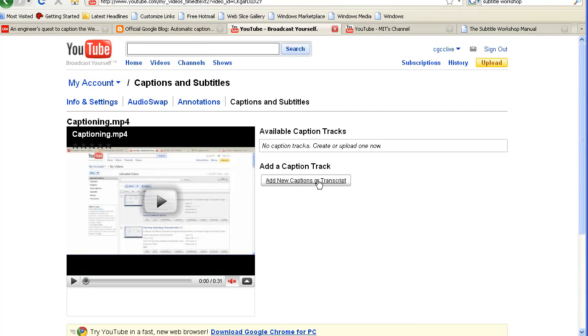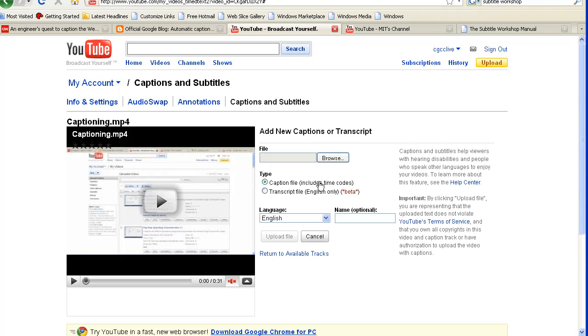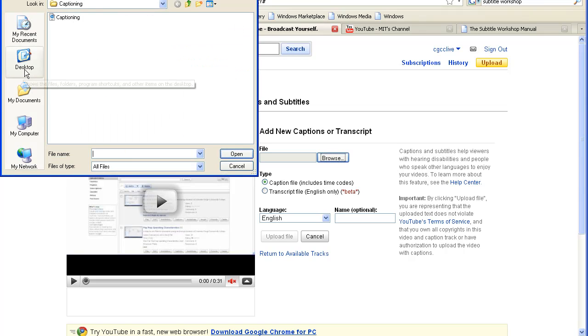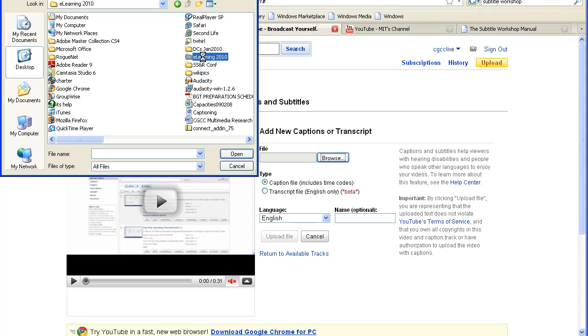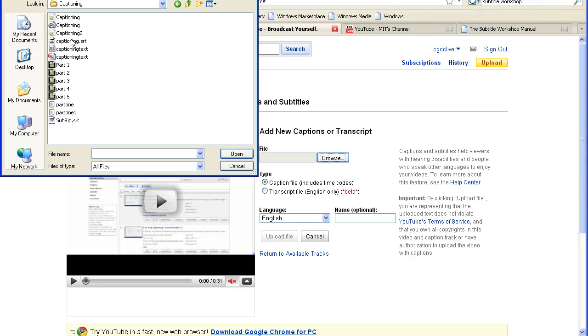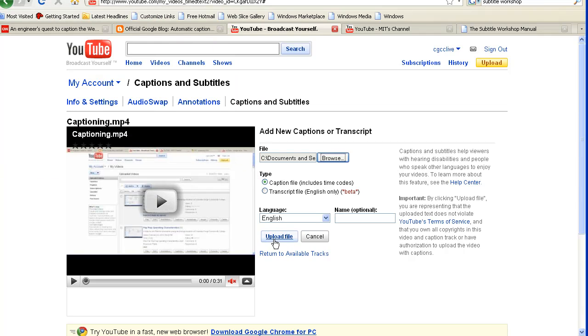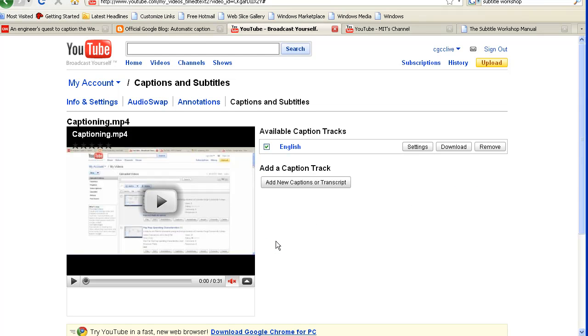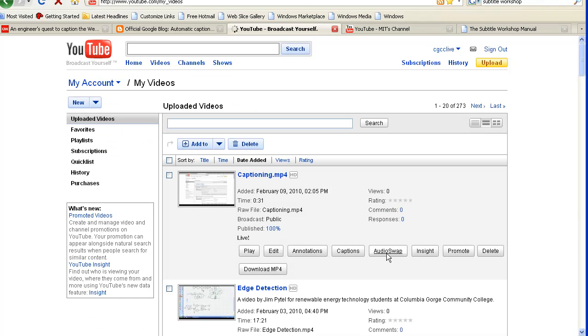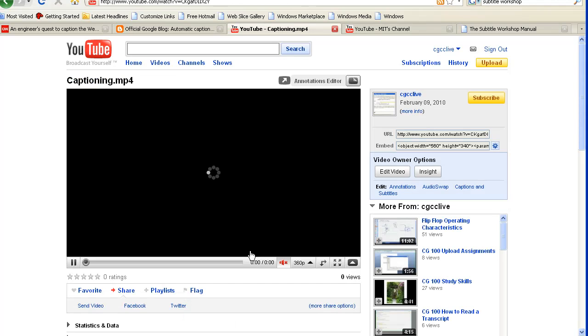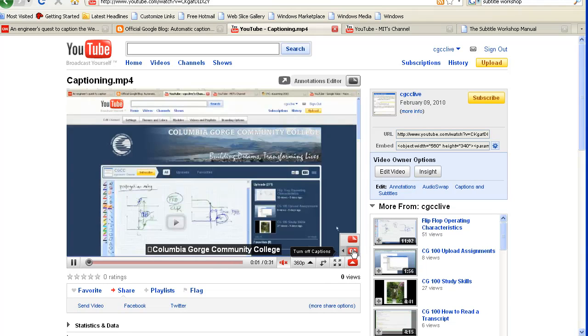Now, if we go back to YouTube to add the caption, we can add a caption file that includes time codes, which we just made. So then if we go back to videos, we can see that the captioning is already uploaded.